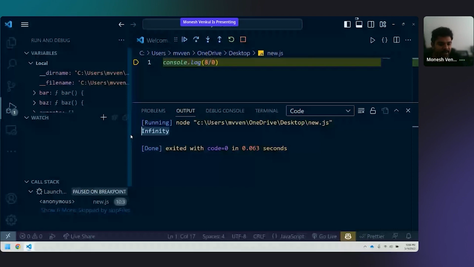Because in this situation also, if you do 8 by 0, it has to throw an error, but you will not get errors in this kind of scenario. You'll get infinity. Now you will be banging your head, why am I getting infinity. So for these kinds of reasons also we use debug.